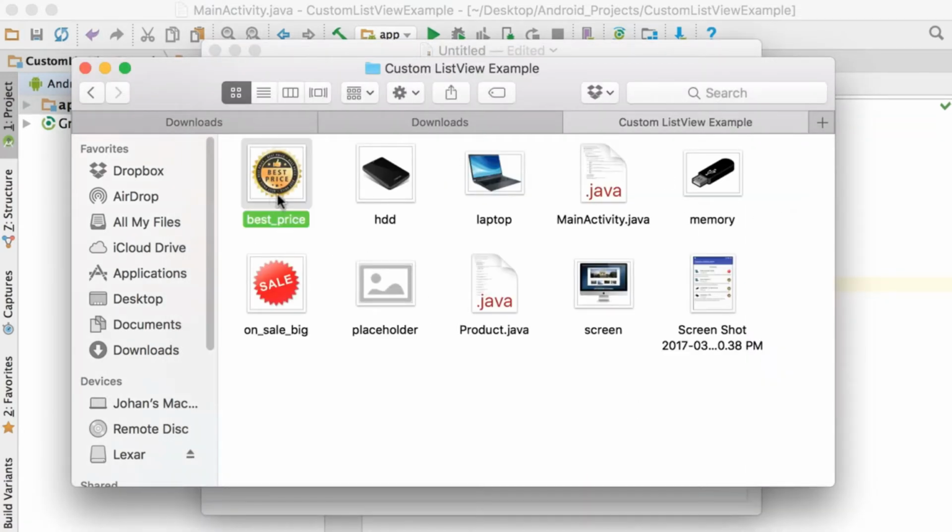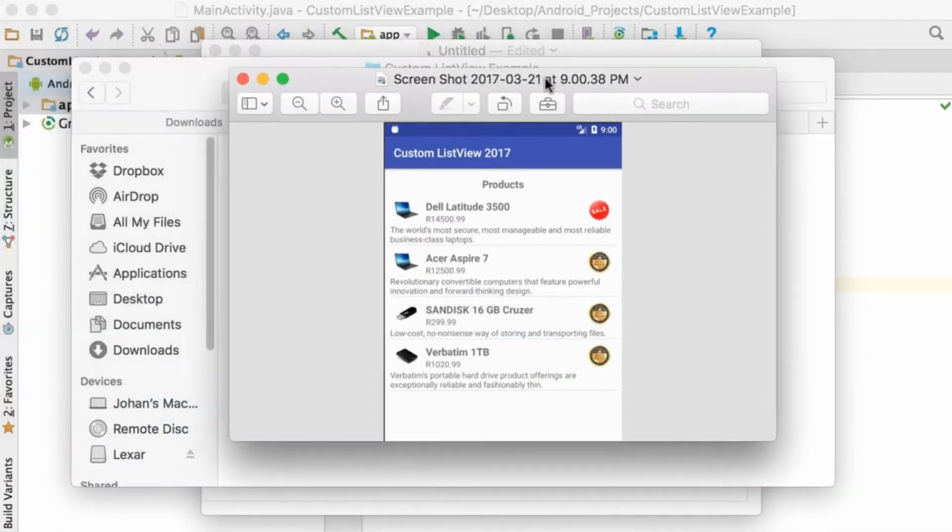So we've got a picture for the best price, on sale, hard disk drive, placeholder, laptop, the screen, and the memory. Those are the important pictures that we'll need for this example. And then what we basically want to do is to create something like this.